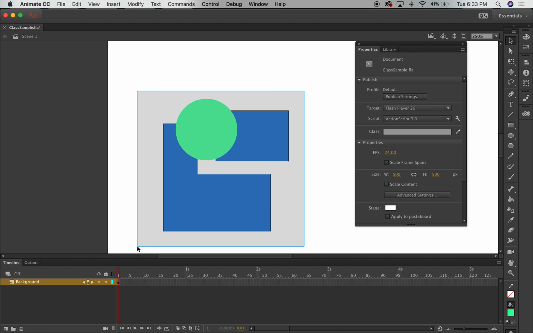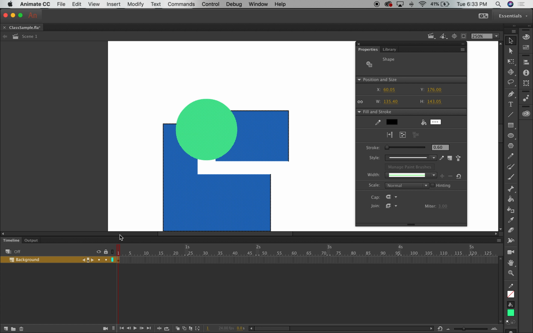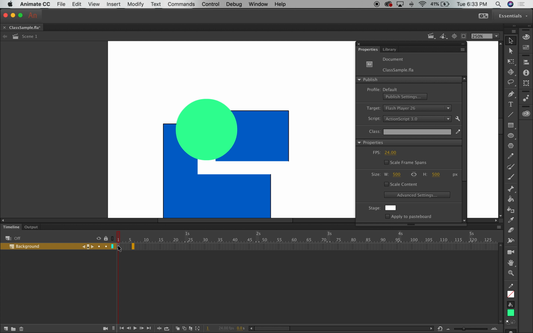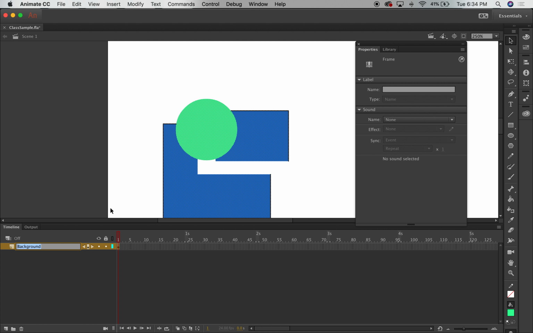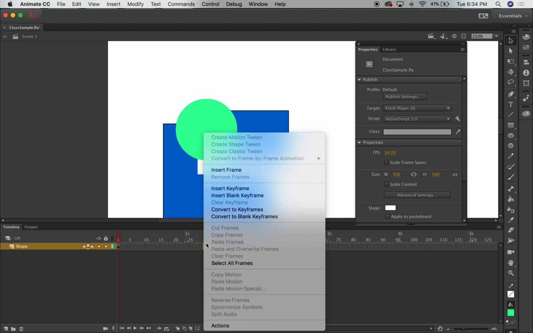And I want to animate this thing, okay? So what I want to do here is see that I have artwork here on the background layer. I'll call it shape. So I'll just change it. On the shape layer, on frame 1, this is my artwork. And what I want to do is between frame 1 and frame 30, I want this to do something, right? I want to shape tween it. So on frame 30, I'm going to Control-click. I'm going to insert keyframe.